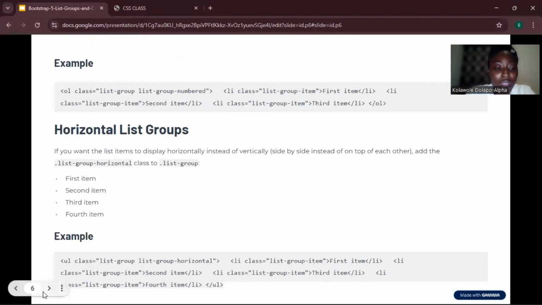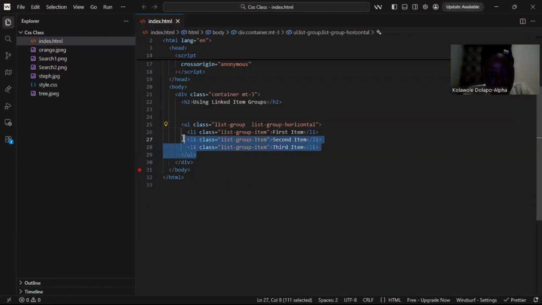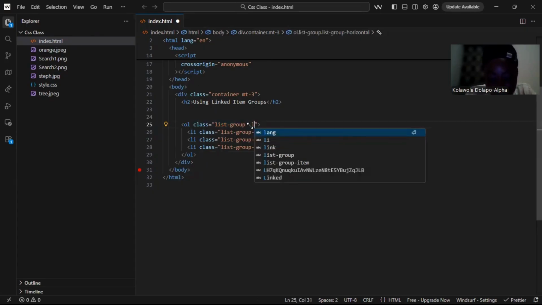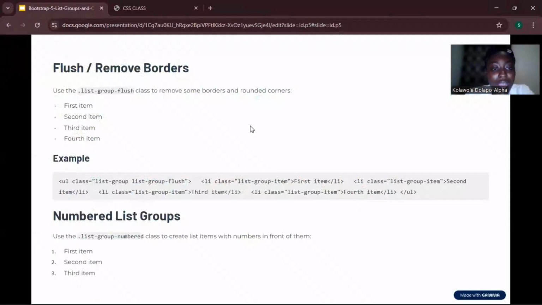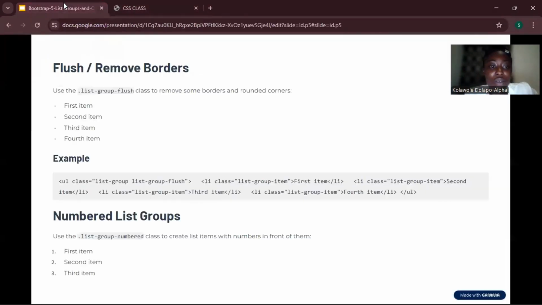So this is it. So I think we skipped one, numbered list group. Use the list group numbered class to create list items with numbers in front of them. So let's create something like that. So come here, instead of using UL, we'll make use of OL in this part. OL means ordered list, UL means unordered list. So we can remove this horizontal and actually say list group numbered. So this actually works better. Let's see. Yes, so this is to number our list. Let's move to the next part.